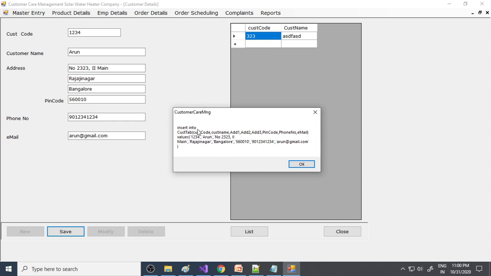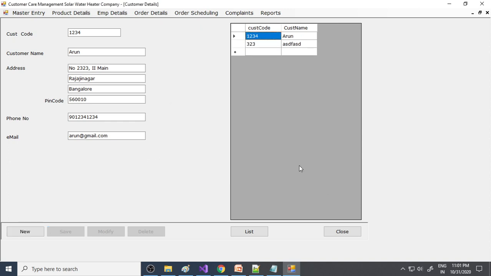Here you can see insert into customer table. That is the table name. These are the column names, and these are the corresponding values. If something is wrong, we can verify from this. Fine. So the entry is done.